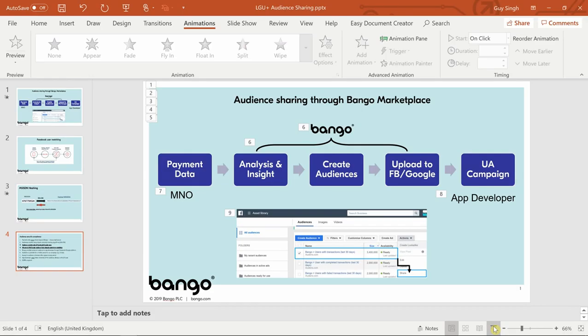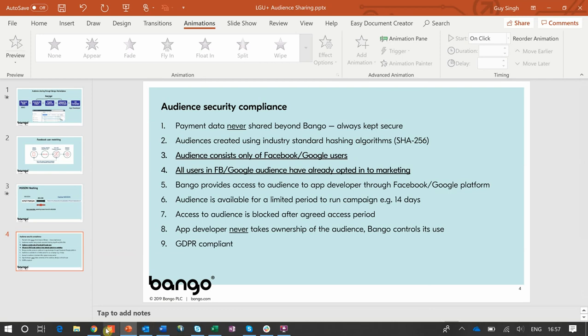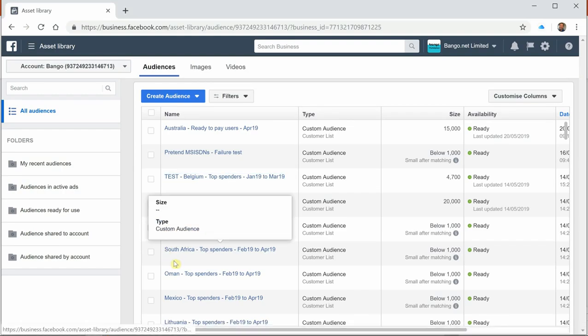So that's the process. Now, I want to show you how this happens on the platform. What we have here is Facebook Business Manager. This is the platform that app developers and other businesses use to advertise to acquire users.